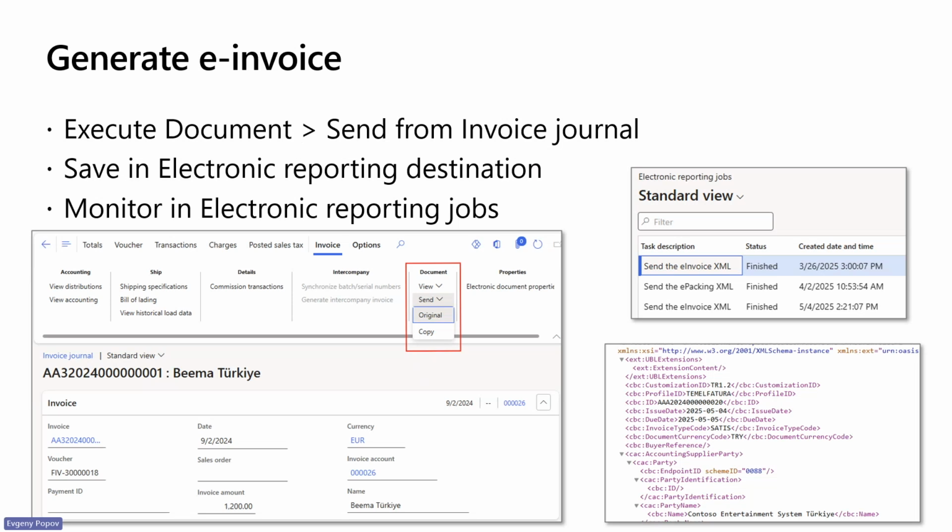It's also possible to generate electronic invoices automatically during invoice posting by enabling the print option for invoice posting and configuring the electronic reporting destination for printed invoices. So basically, if you enable printing invoices upon posting and you configure properly the electronic reporting destination for the electronic invoice format, it will be generated and sent to the destination automatically.